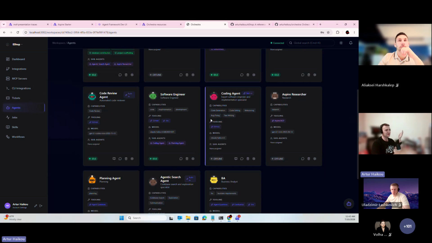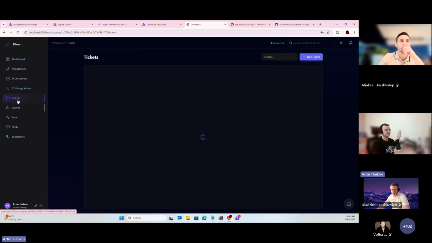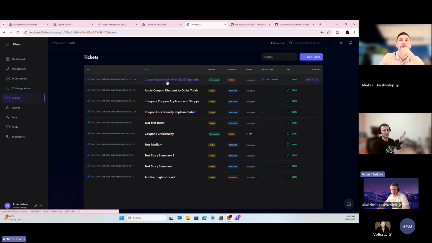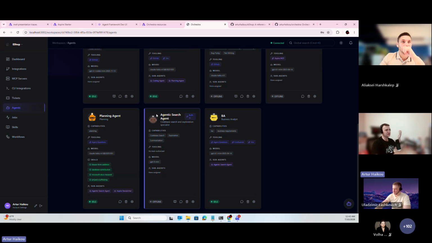In my case, as you can see, I created a lot of them, and organize and assign these agents, for instance, to a Jira ticket, in my case from Cloud Jira. And also, interesting, I work with two providers: Azure OpenAI and GitHub Copilot. And I have an agentic search agent.